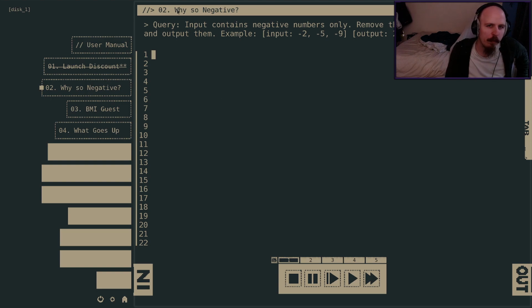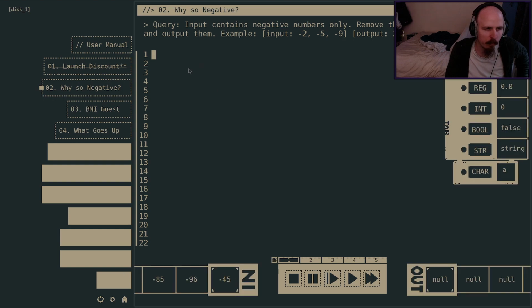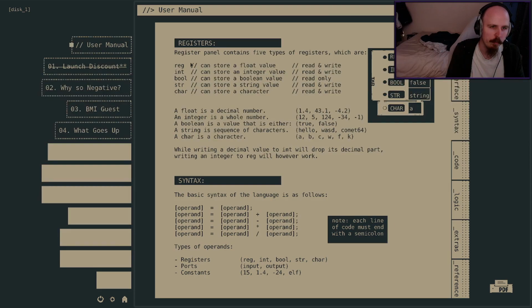Input contains negative numbers only. Okay, so this means that this is negative numbers now. Yeah. Okay. Cool. And then I want to remove their negativity and output them. Okay, so this is just going to be full numbers. This means we can do int, right? Int equals something. How do I convert from positive to negative in this? Oh wait, you just minus. Okay.